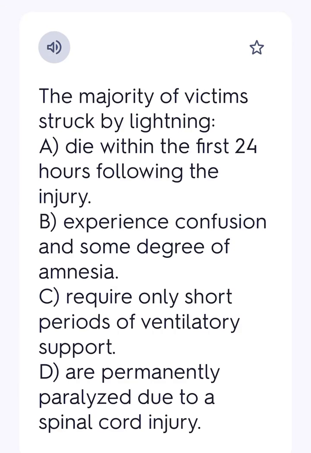The majority of victims struck by lightning, A. die within the first 24 hours following the injury. B. experience confusion and some degree of amnesia. C. require only short periods of ventilatory support. D. are permanently paralyzed due to a spinal cord injury.